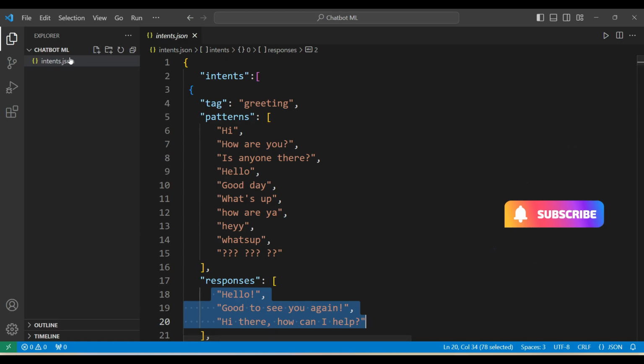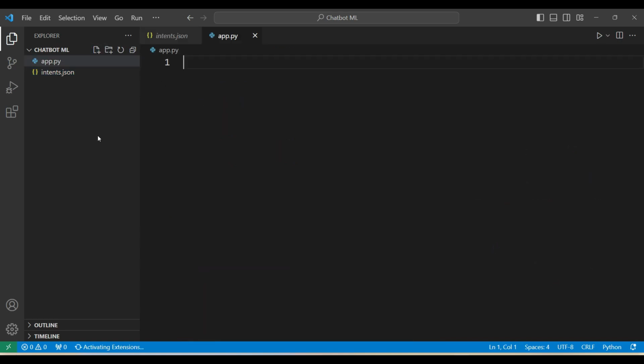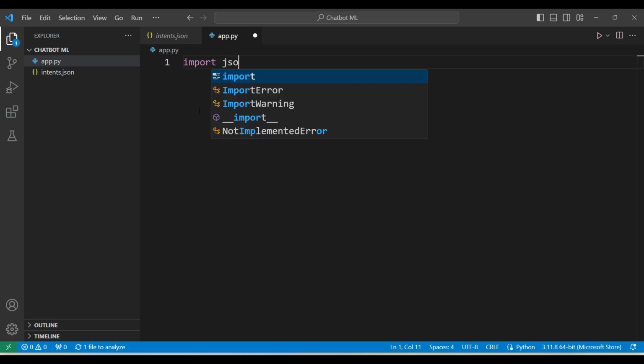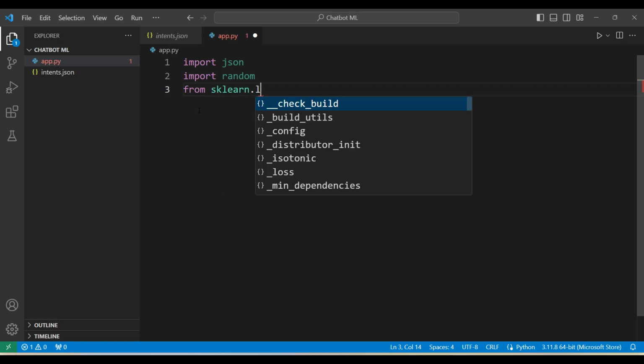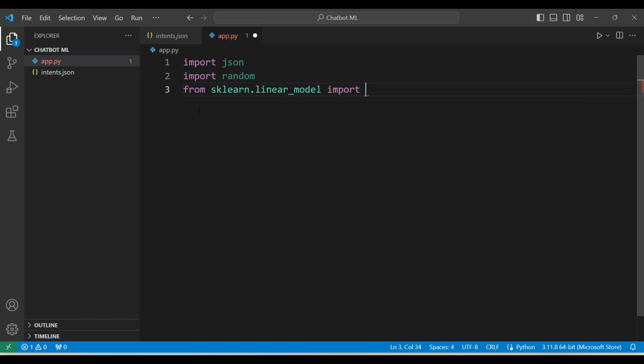Okay, here I'm going to create a file called app.py. Let's import the basic Python libraries required for this tutorial. First we need json to read the intents information from the JSON file, and another one is random to pick a random response from the list of responses. Now we are going to build the logistic regression machine learning model, so let's import that from sklearn.linear_model import LogisticRegression. Since we are dealing with text and developing a linear model, we have to convert the text into a numerical format, so for that we are going to use the TF-IDF vectorizer.